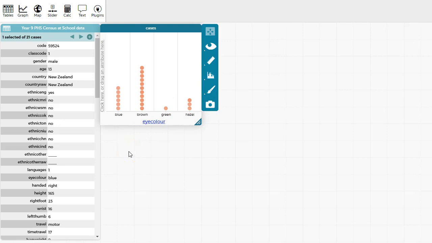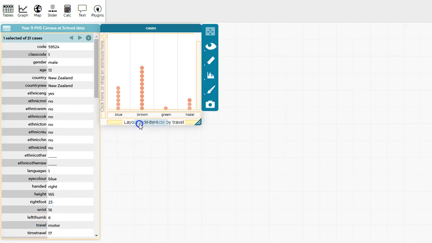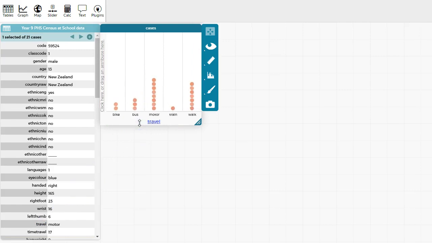And if you wanted to change that, if you wanted to know the distribution of the different ways people travel to school, click on the travel name and just drop it on top of that. It'll automatically replace what you had underneath with what you're dropping on top. So we're now looking at different ways that students travel to school. Most students said they come by car. A lot of students said they walked. One person took the train, 3 people the bus, and 2 people biked.